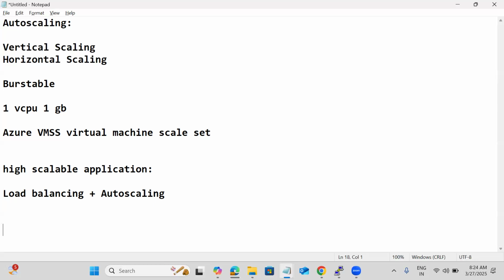So if we want highly scalable applications for our company, then definitely we need to give solutions from the load balancing and auto scaling side. From the Azure side, the auto scaling solution is VM scale sets. And we are going to use VNet, disk, monitor, all these we are going to use.